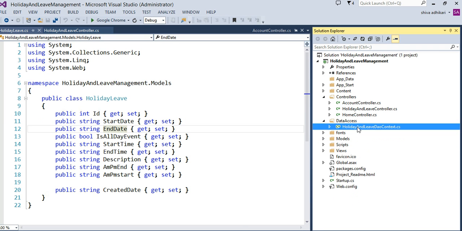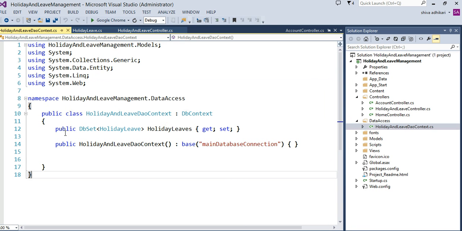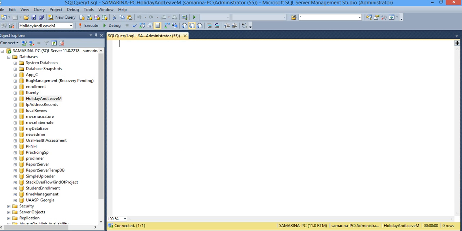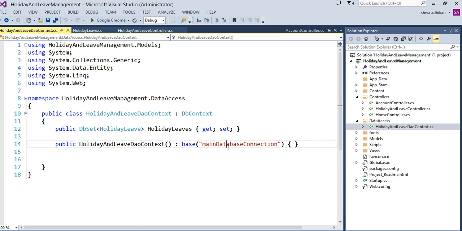I have my DB context here, and the only thing a little interesting here is that by default Visual Studio automatically provides you the built-in database, but I don't like that. I keep on working on that one, and once I'm ready to move it, I would like to switch the connection string so that it goes into my actual database here, called holiday and leave. That's where I have just one table, holiday and leave. So that's why I have to call the constructor from the parent DB context and give the hard-coded connection string.